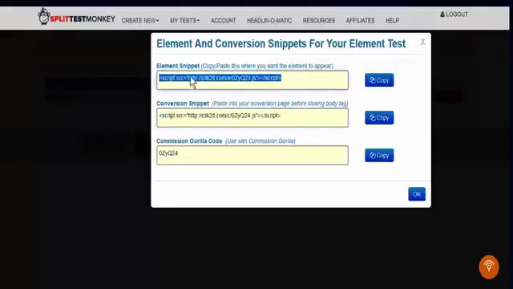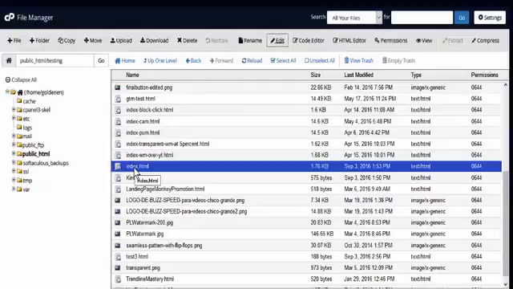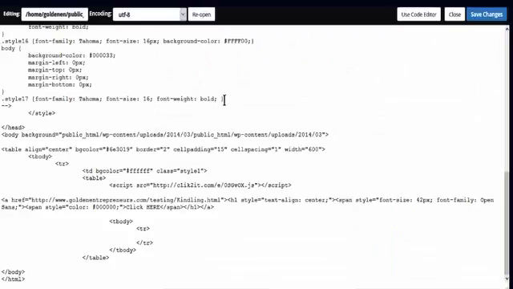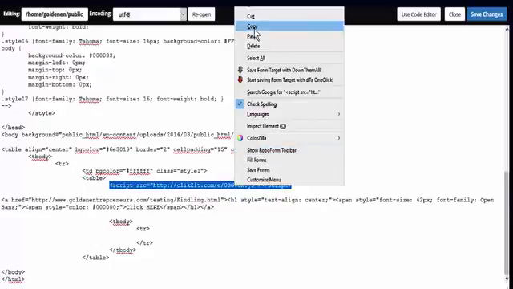I'm going to copy that. What you need to do is go into your cPanel, into your file manager, find your file in your cPanel, click on Edit, and then you've got your page. Now where I want it on my page is right here. You see I've already got one, but that was one I was testing. So I'm going to paste this one here.